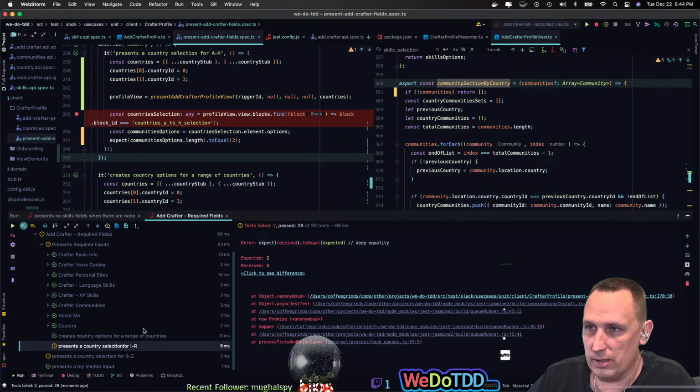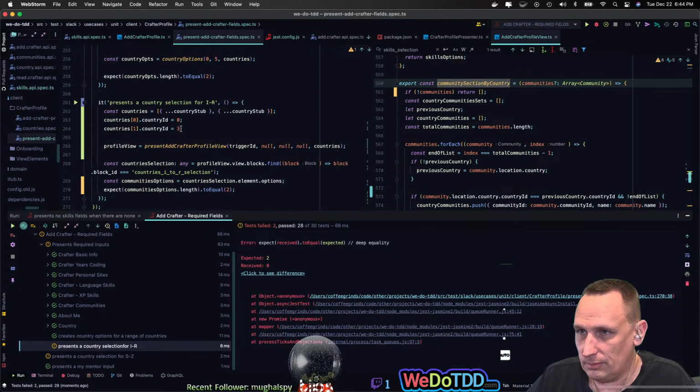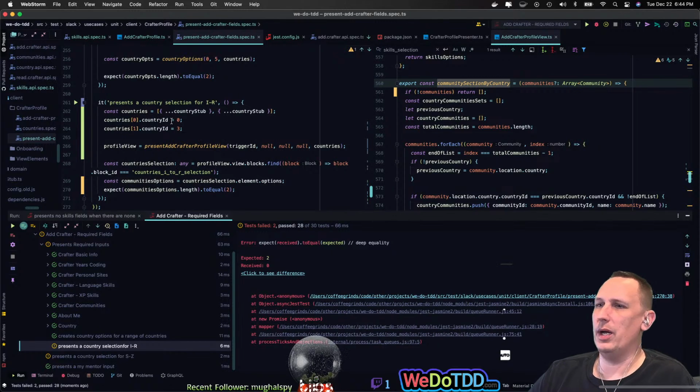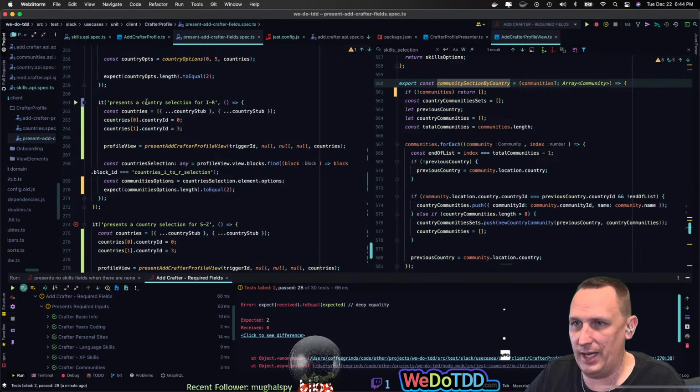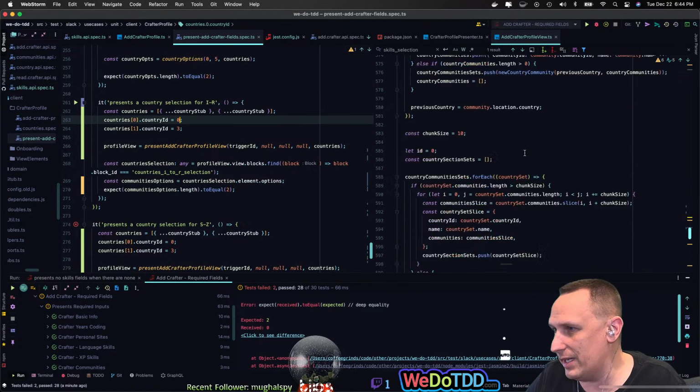I through R is failing. I through R. Oh, I know why. Because I through R depends on having a country ID that's greater than 0 and 3. So I through R starts at.